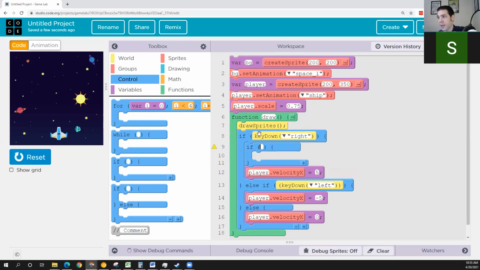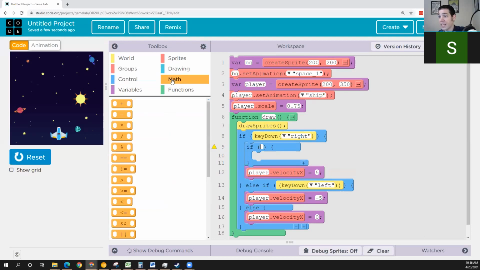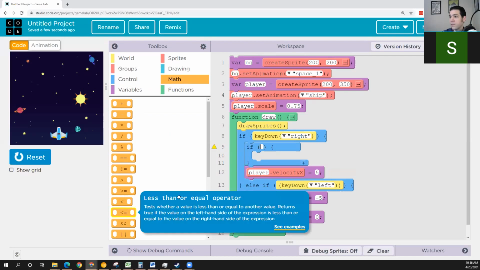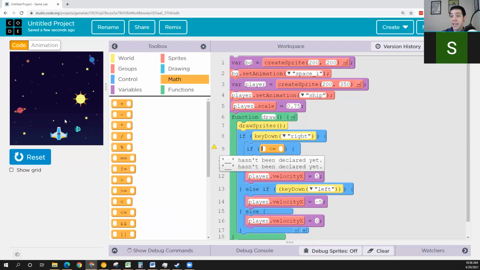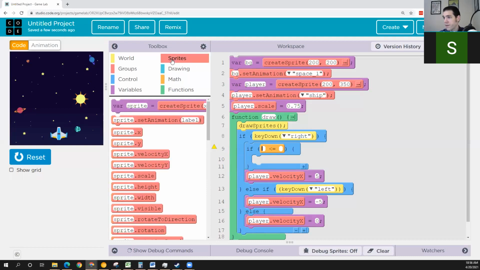So I got my if, right? And I'm going to start this off with my less than or equal to block. So I'm going to drag a less than or equal to block. So I'm going to say if my X position is less than or equal to where the edge of my screen is, then allow my velocity to increase. Otherwise, don't, right? So I'm going to say if, I'm going to use that sprite.x again.